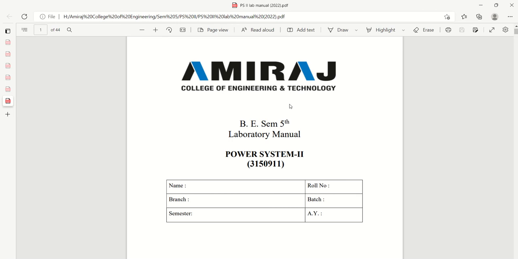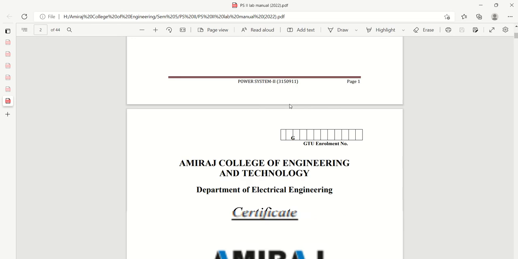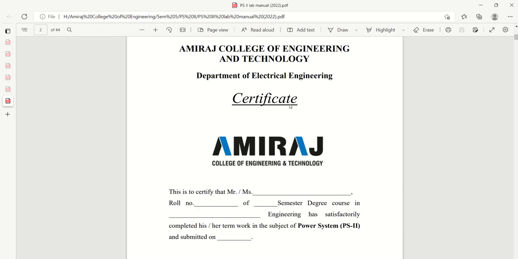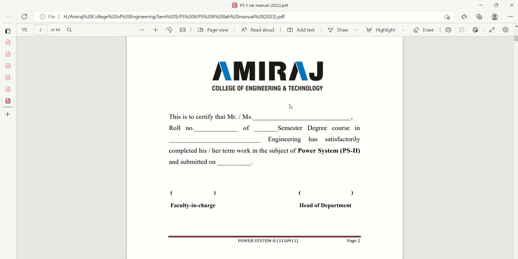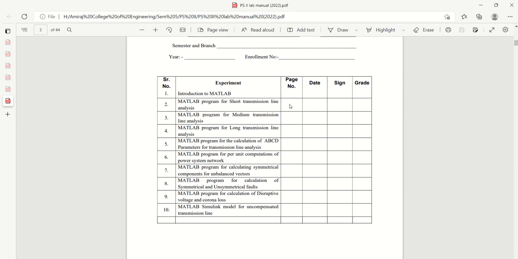Today we are going to do something different. We are not covering lectures today. Today I'm going to cover the lab session of the Power System 2 subject. In the lab session we are going to cover the first 6 to 7 experiments, as you can see here. Let me show you the list of practicals.